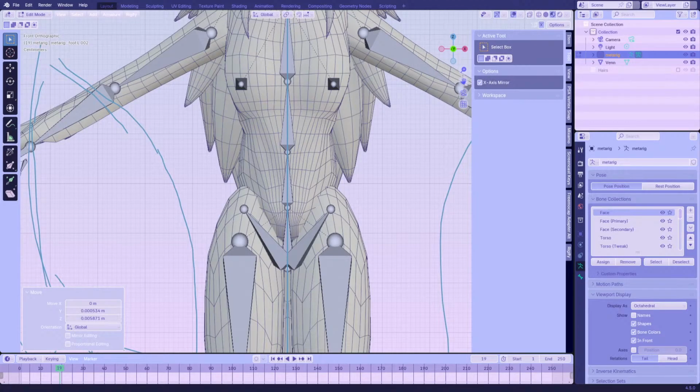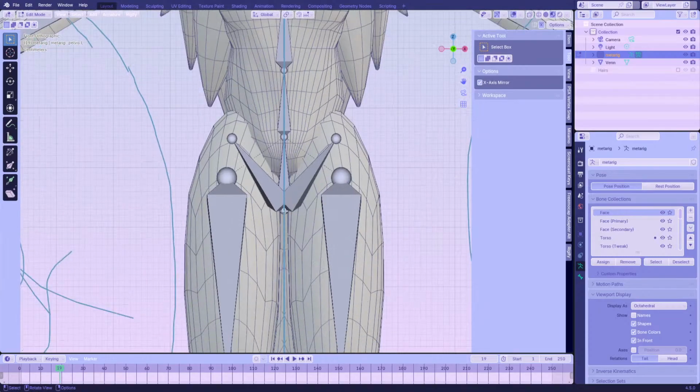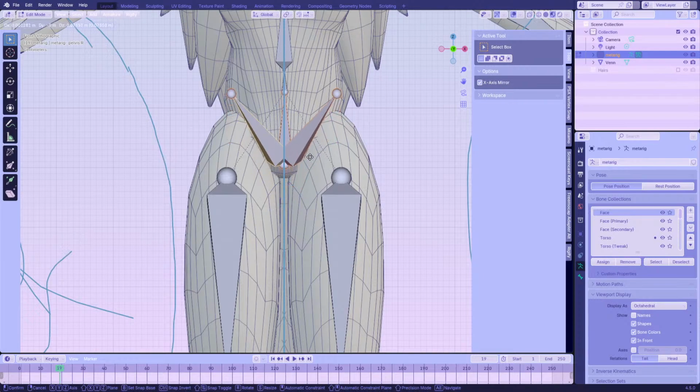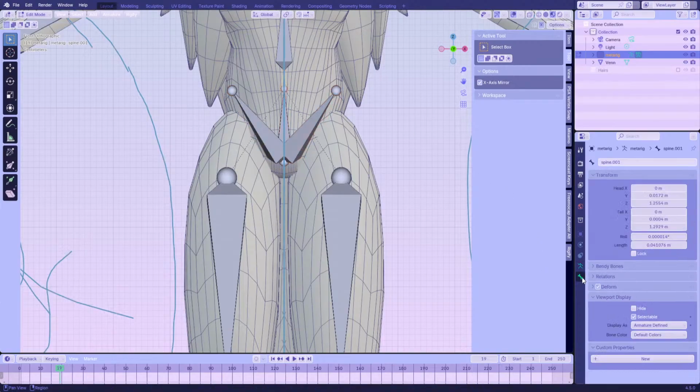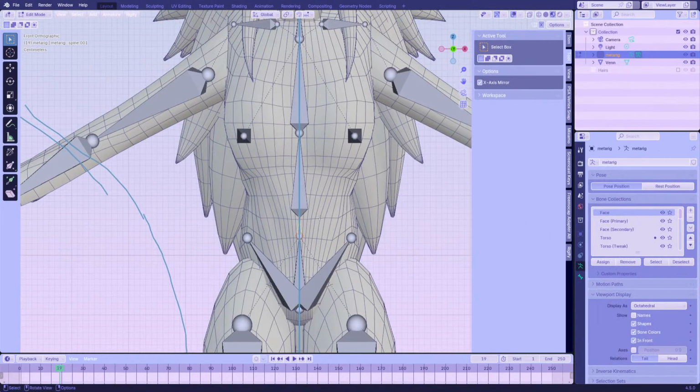Tab under the armature again and look at the rig. It's five bones. Okay. So they have this up here, like right there. What's this bone? Spine. These are all spine bones.